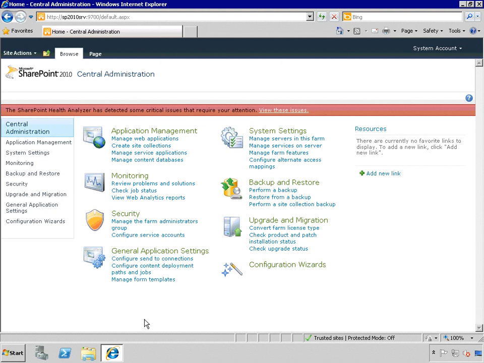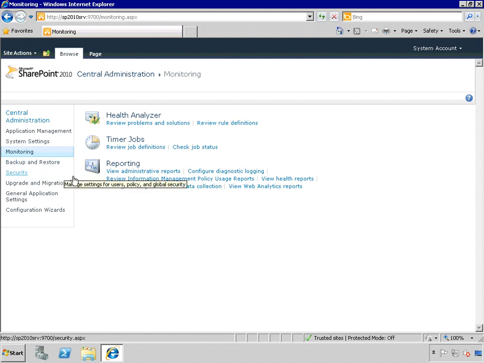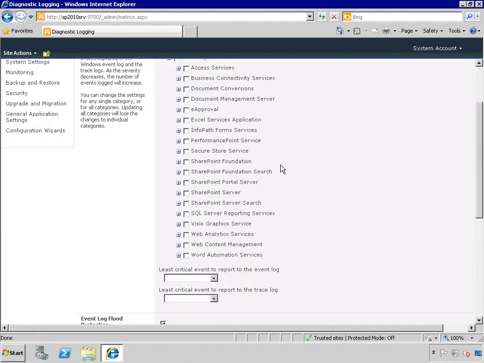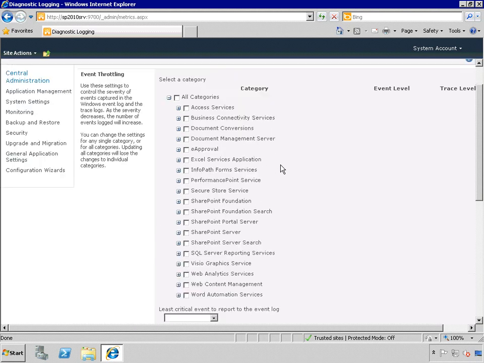Once you're in Central Administration, go ahead and click on Monitoring on the Quick Launch left panel. You have some different options here: Health Analyzer, Timer Jobs, Reporting. What we're going to be looking at is Configure Diagnostic Logging to start with. These are all the different categories that can be logged. There's quite a few. It'll tell you the event level and the trace level.